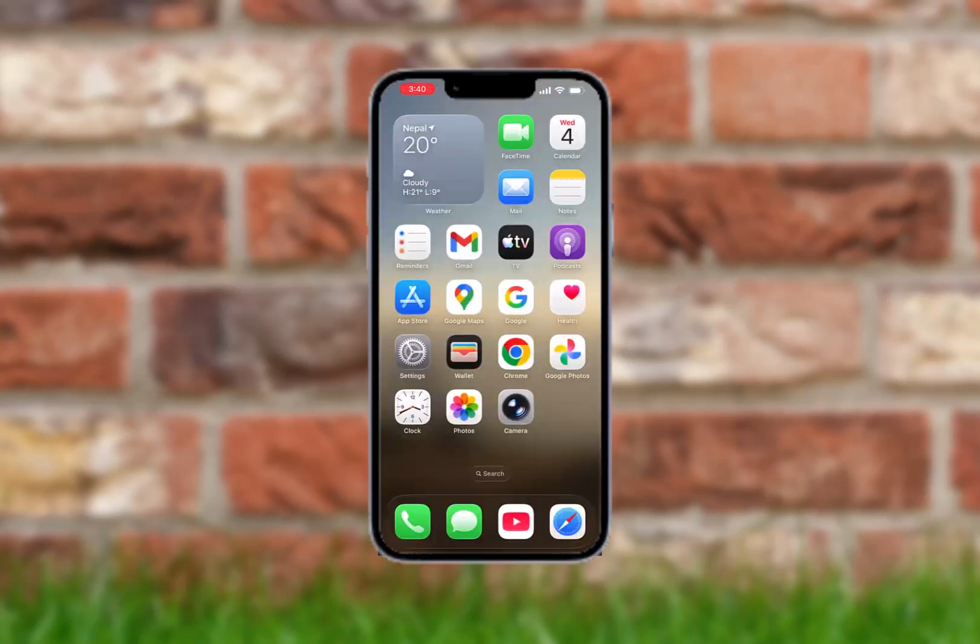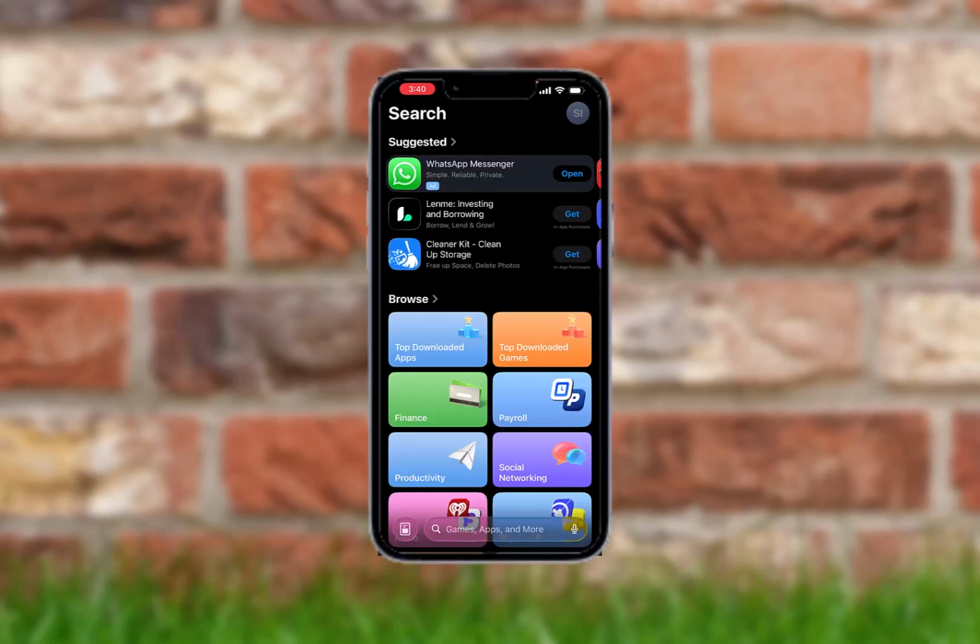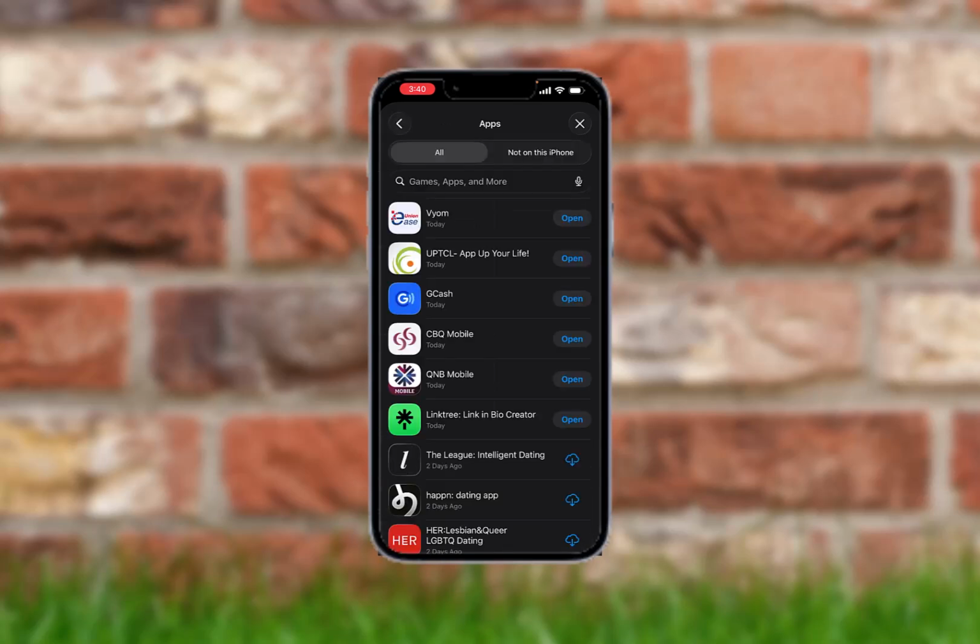Step 4. Update the app. Open the App Store, then tap on your profile, then tap on Apps, then scroll down. If you see an update is available, install it. Outdated apps can lose permission access and stop working properly.